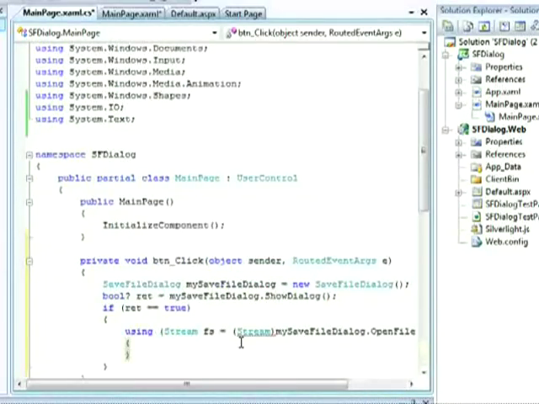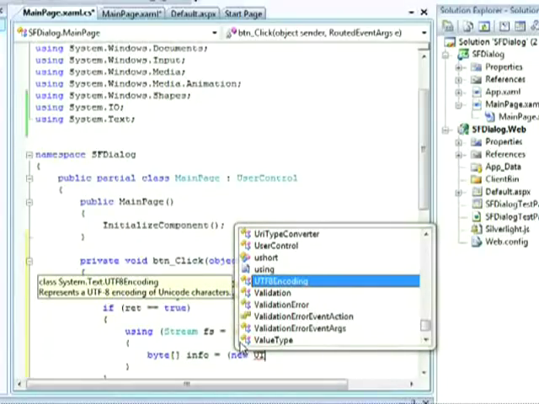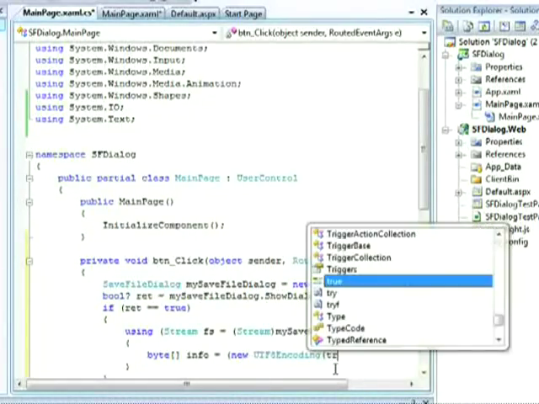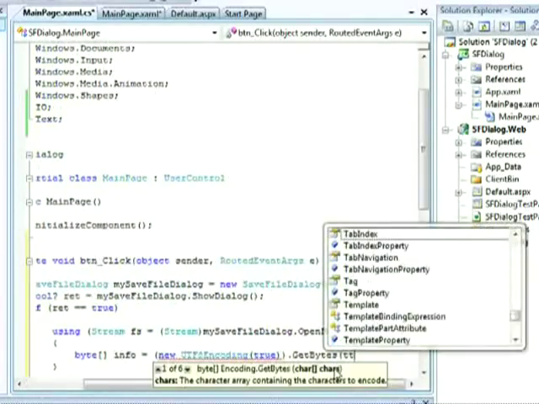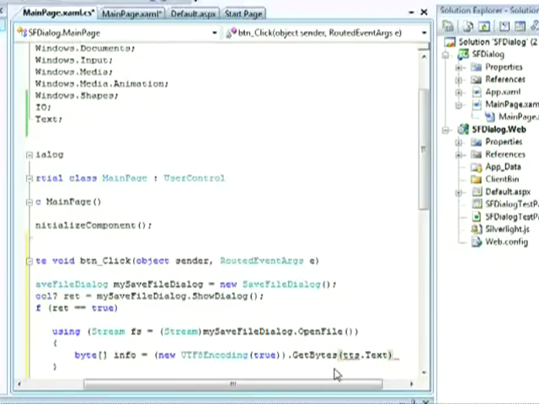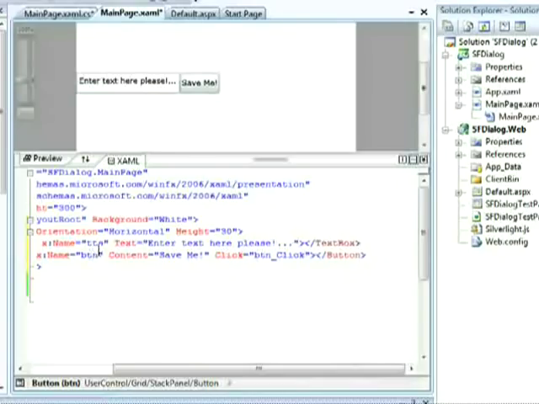And now I'm going to write some text out to that. To write to a stream, I have to use a byte array. So I'm going to say byte info equals, I'm going to encode it in UTF-8, which is in the System.Text class, which is why I'm using System.Text up here. UTF8 encoding. And then get the bytes that were in my TTS, which is my text box. If you remember back here on my main page, I called my text box TTS.